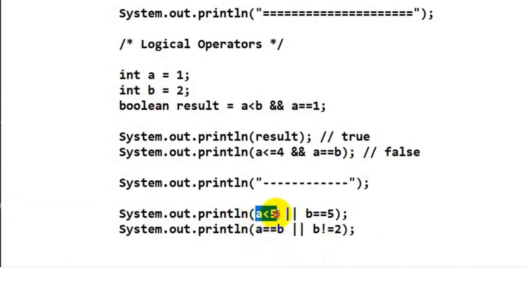See here. Is A lesser than 5? Is 1 lesser than 5? True. It is an OR condition. It doesn't matter. If the first condition is true, that is sufficient enough. My output will always be true only. Why? OR meaning either one condition should be true. Oh, the first condition is only true. No, I did not take the second condition.